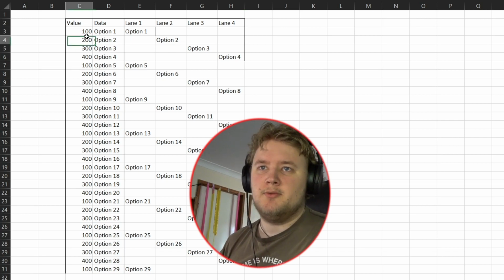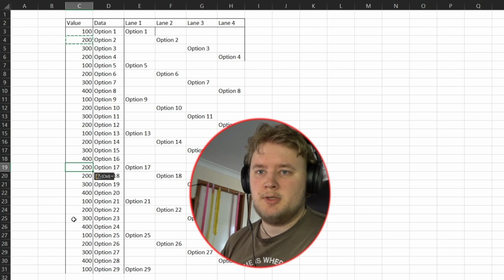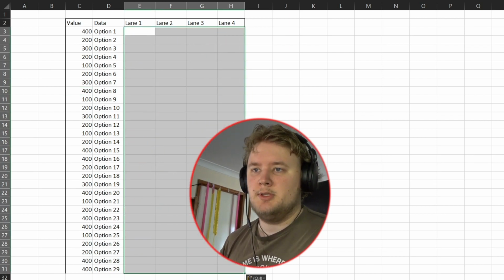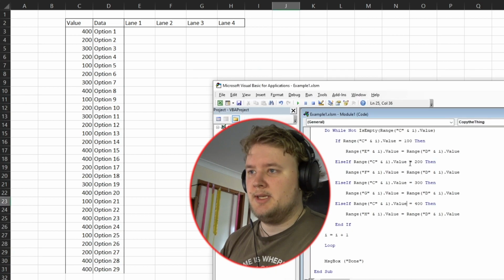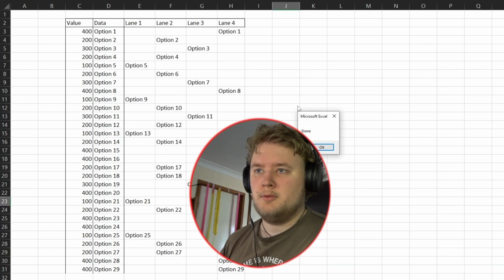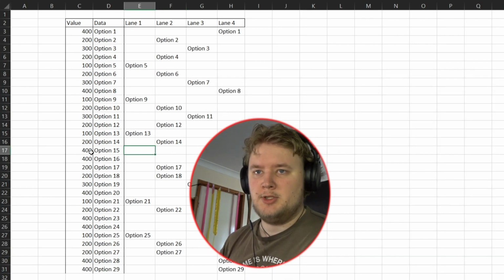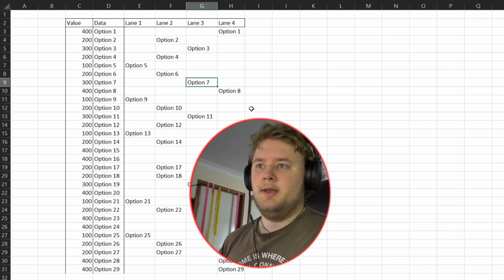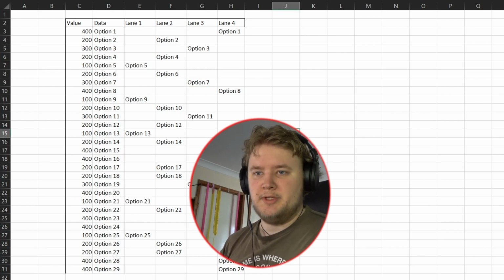Now, if we randomize these numbers a little bit, we chuck a couple of 2s there, and let's chuck a couple of 4s. Now, if we delete all these options... Oh, sorry, okay, we'll just do this, and we do it again. It should still work. Option 4 goes there. Option 4 goes there. Option 2. Okay, cool.